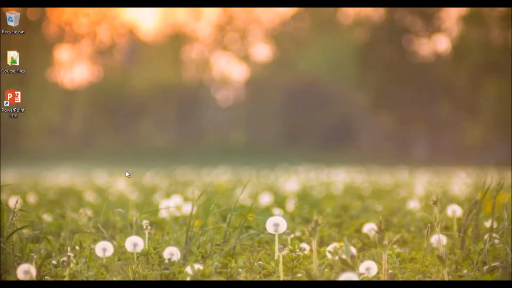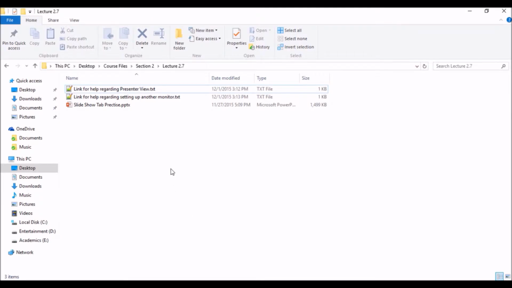In this lecture, we will be practicing the features of Slideshow ribbon. For this, we will go to the lecture folder 2.7. We'll go through course files folder, then section 2 folder, and then to lecture 2.7 folder. In this folder, we have a presentation of name Slideshow tab practice.